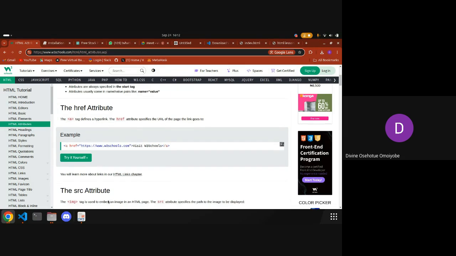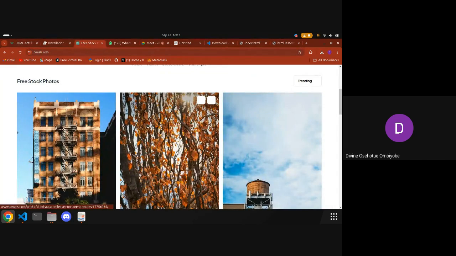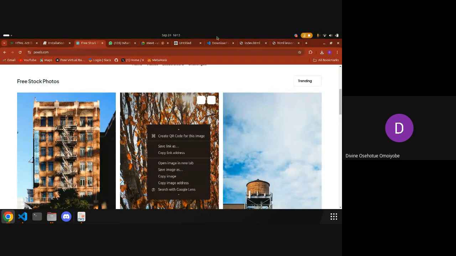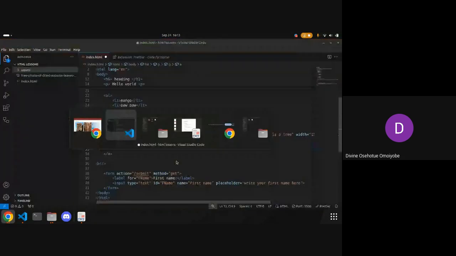And then we have the SRC attribute. Another important attribute is SRC. I think SRC means source. The source is to specify the path of the image, wherever the image is coming from. If you have it as a link, for example, we have this picture. If we copy the link address, we can use it in our SRC and get the same image. Let me copy the image address and come here.